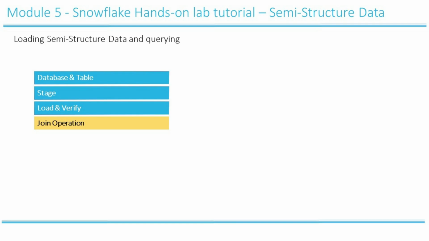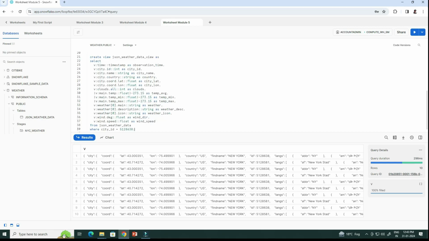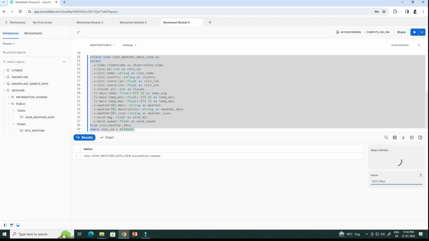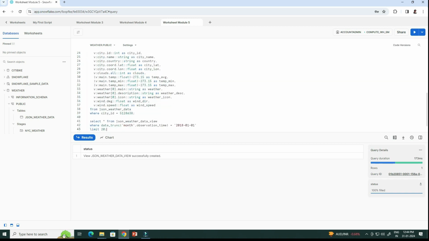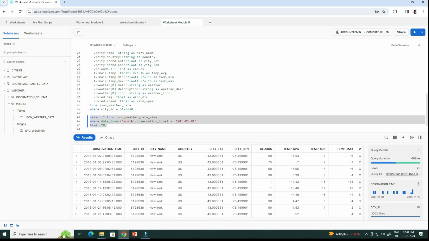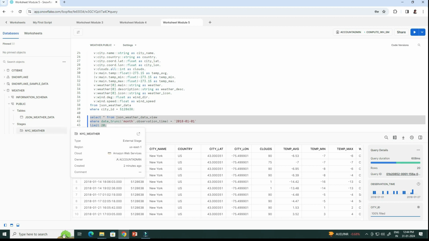Now we'll perform the join operation. Now we will create a view on our table so that we can show this data in a proper format, and we'll select one city for this, which will be the New York City. Now this view is created. Let's run this view and see the data. It is showing all data in their respective columns.